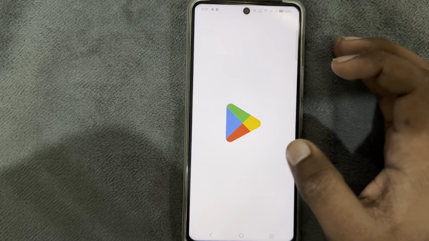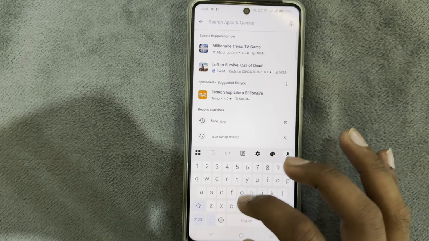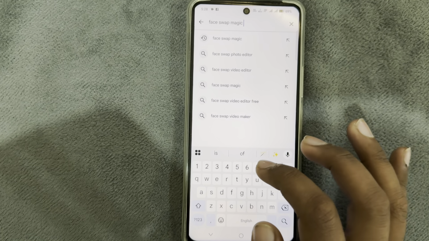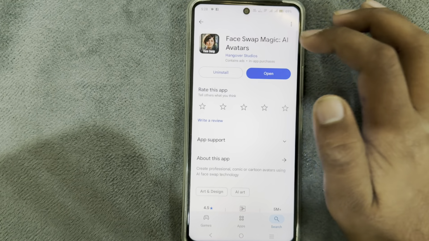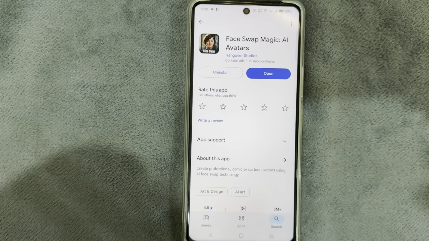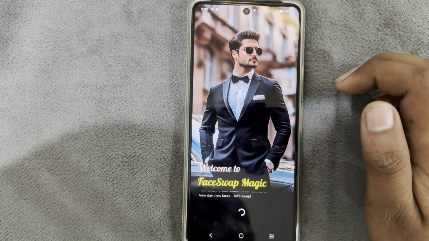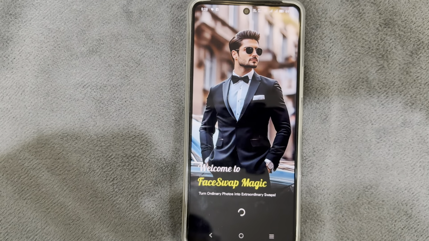Just open your Play Store app, go to the search bar, and here you have to search for an application named Face Swap Magic. Just search for it and install this application. As you can see, I have already installed it. So just open the application and here you will be able to make AI generated profile pictures.